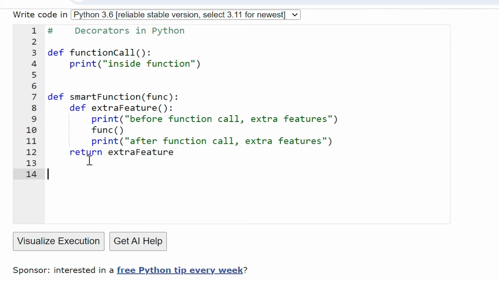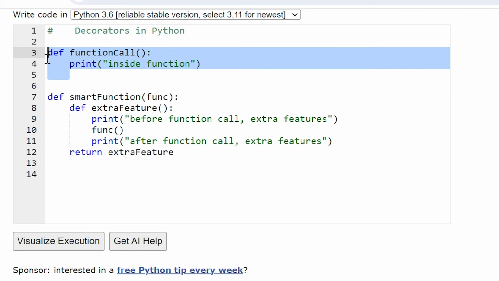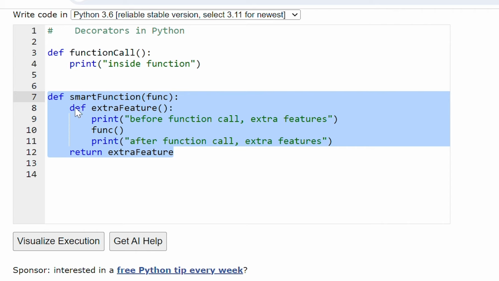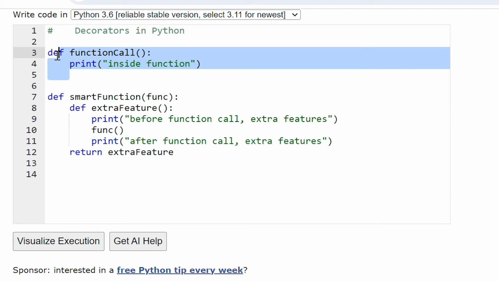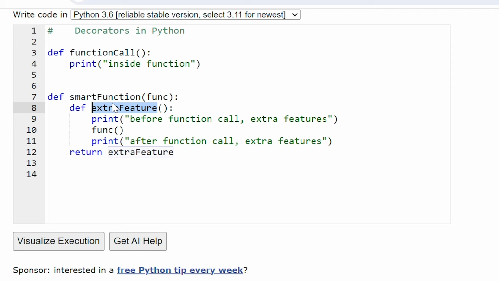So what we are doing, we have this function call, okay, and we have another function, a smart function. Okay, this is smart. With using this smart function, we want to add some extra features to this function call. Okay, so inside a smart function we have an inner function extra features, and before calling this function, because we will pass this function as an argument. Okay, this function will be passed as a parameter here in the smart function.